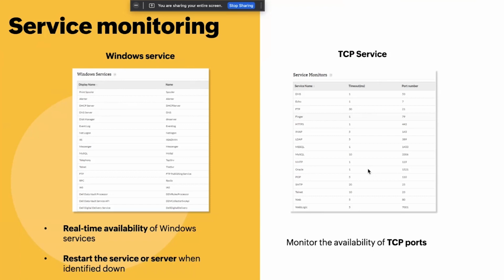Also, for Windows service monitoring, you can restart a service or the entire server when it goes down. Sometimes when you restart it, it'll start running again. So you have the option to schedule this, to configure this, so automatically OpManager will restart it. We'll see how it works in the setup.